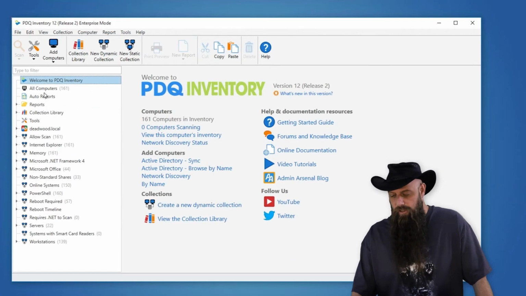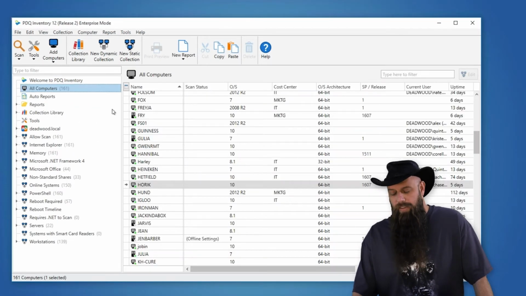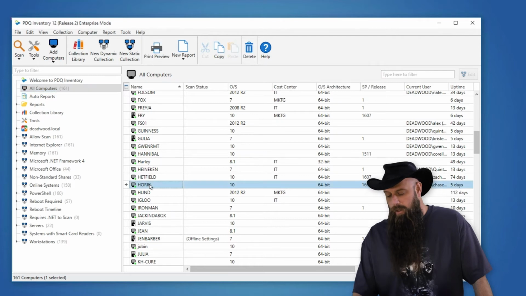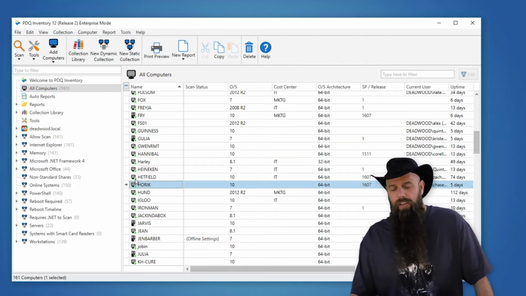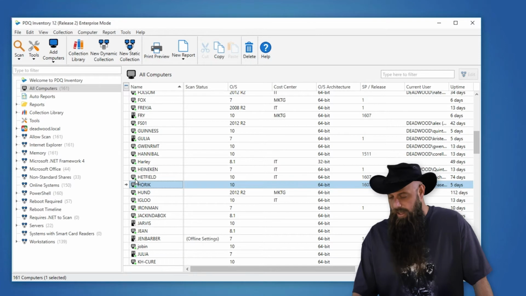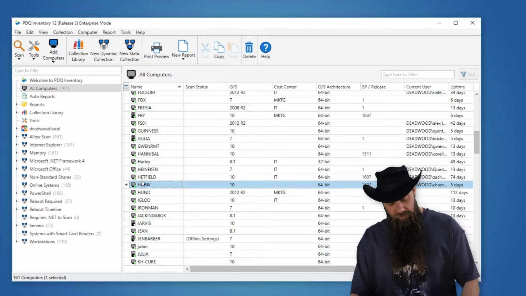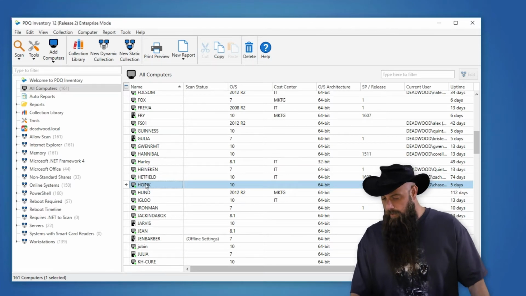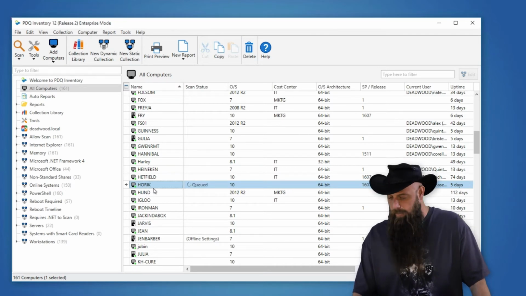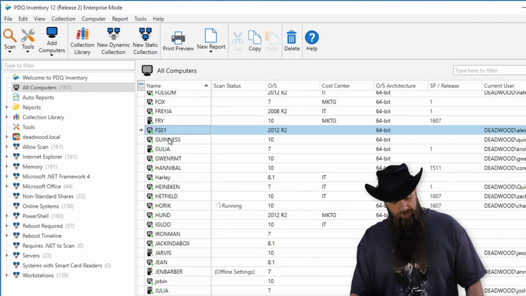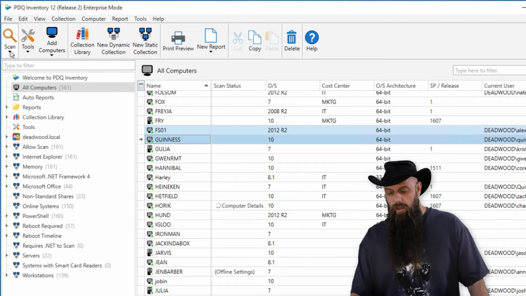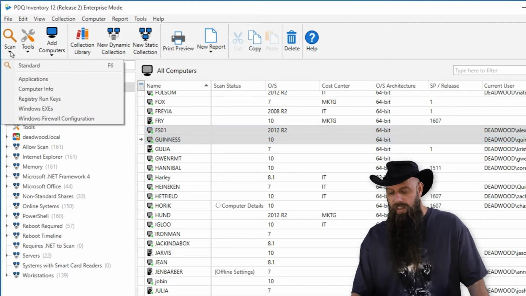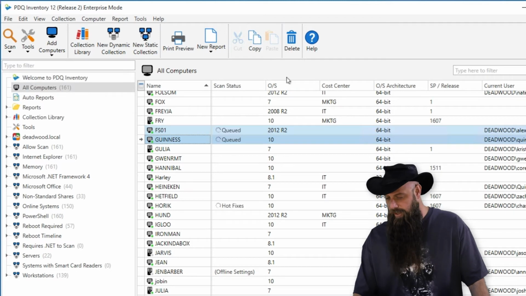To choose which scan profile you use, if you hit F6, then it will kick off whatever you have set as your default scan profile. So right now, if I were to hit F6 on this computer, it would do the standard scan profile. If I want to scan these 2 computers, if you want to do a custom one, just click the arrow on Scan and choose Applications in this case.